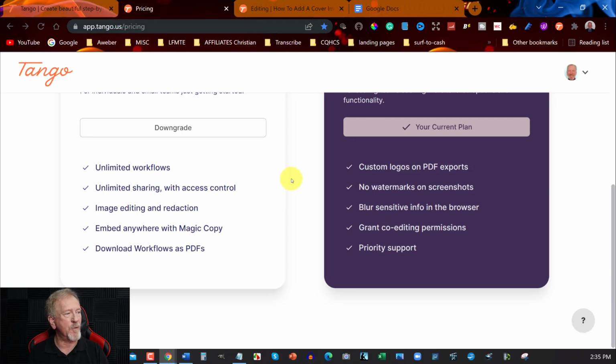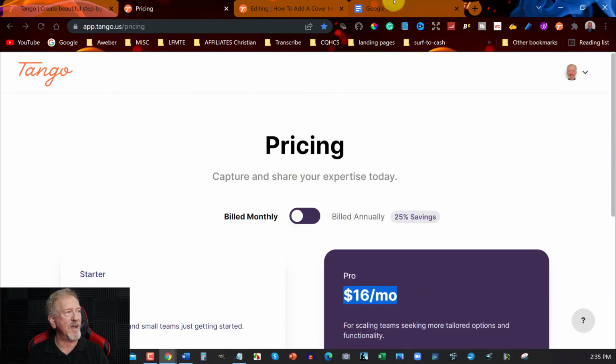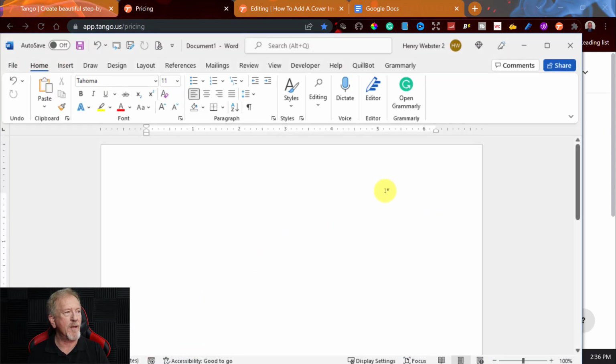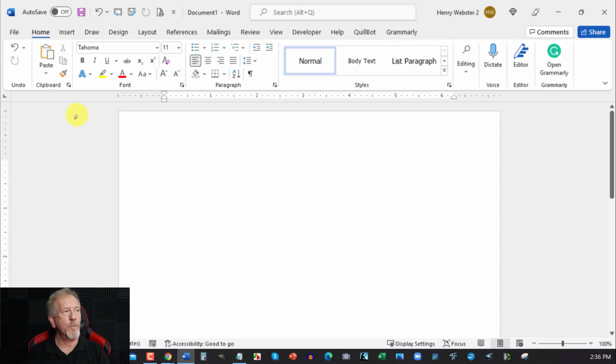Now let's have a quick look at how this is actually done. Well, one of the things I will say is, say for example you want to capture something on your Word document. Unfortunately you can't.